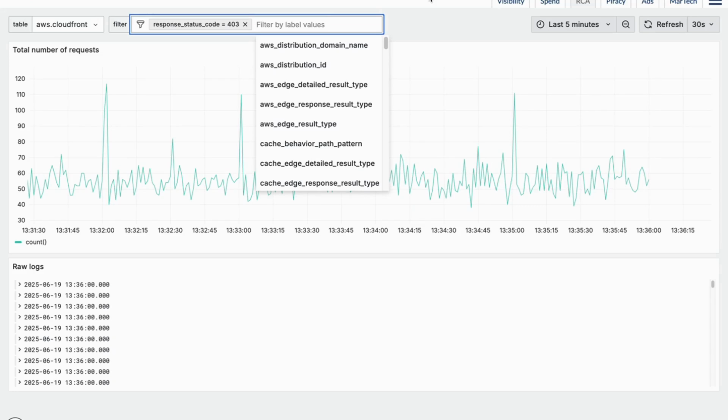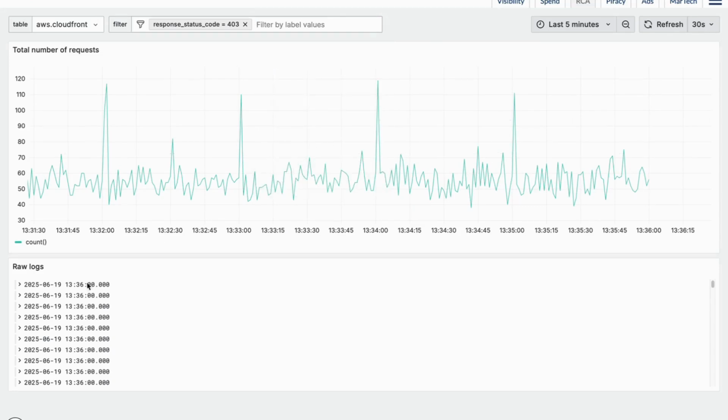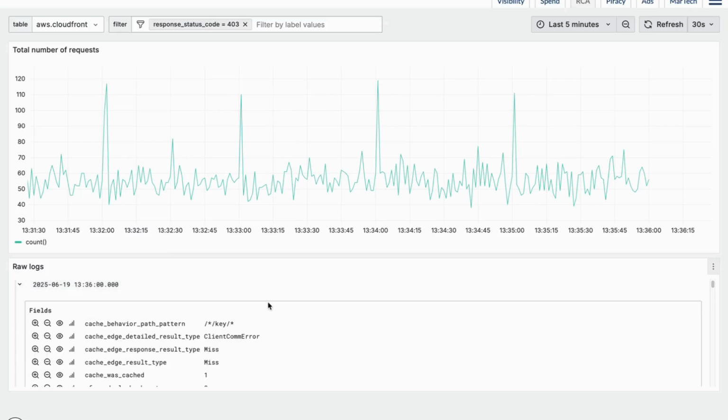Once you have zeroed in on the offending request, you can look at the raw data right here. And this will give you all the information that you need to identify the problem.